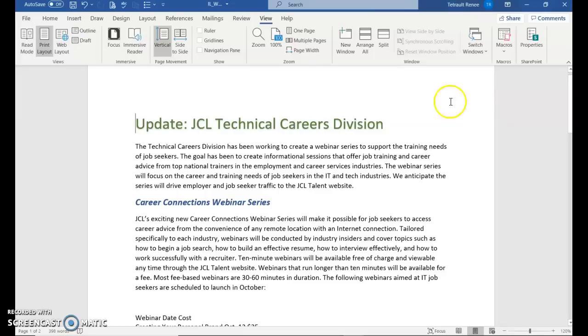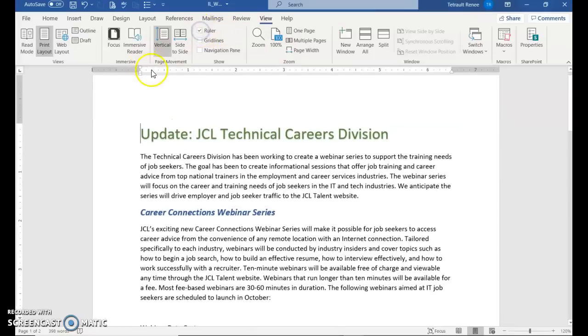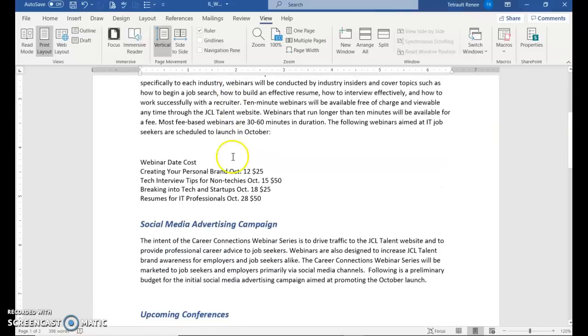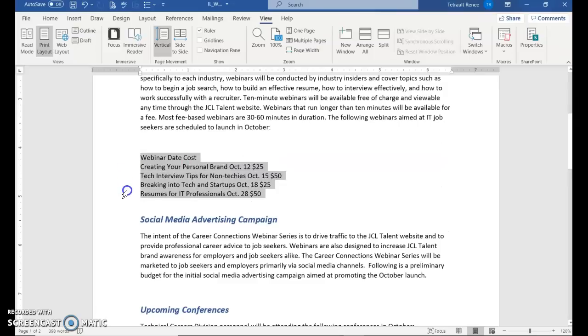So I just took it off, and if I click it on, it shows up like a ruler, 1, 2, those are inches, horizontal, and then you also have a vertical ruler on the left hand side. So make sure your ruler is showing. And then we're going to select the 5-line list beginning with webinar. So scroll down a little bit. So you're going to select these 5 lines here, webinar, date, cost. And then what you're going to do is you're going to set tabs in the ruler.